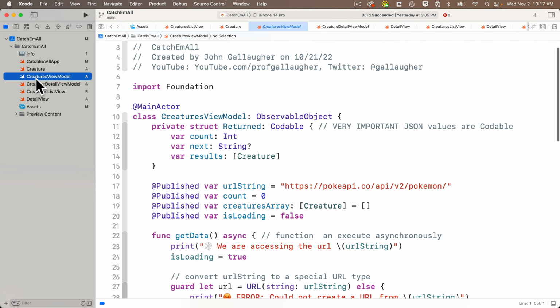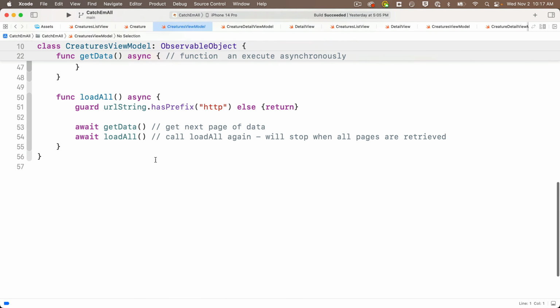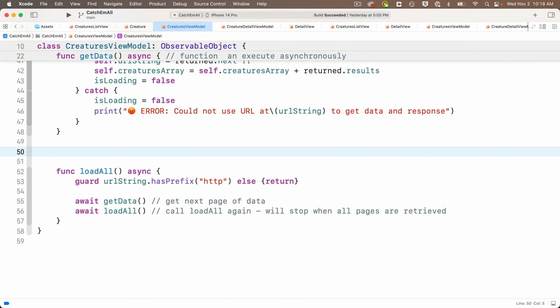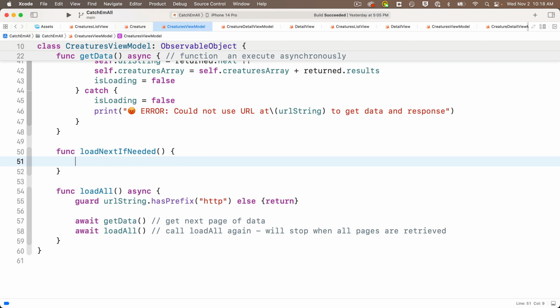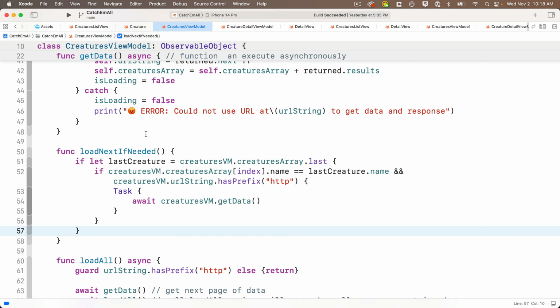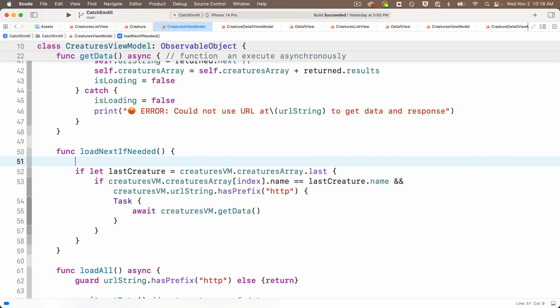And why don't we put this just before the loadAll function? We'll add another function, func loadNextIfNeeded. We'll start off with open and close parens and open and close curlies, and in between the curlies, let's paste in what we just cut out. Now, instead of this first if statement, I'm going to replace this with a guard statement. Guard statements can be nice because it removes a level of indentation in your closure.